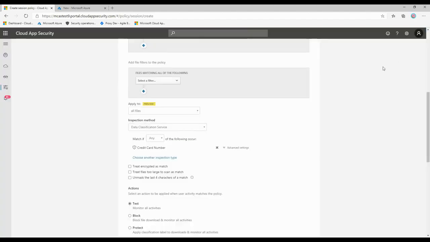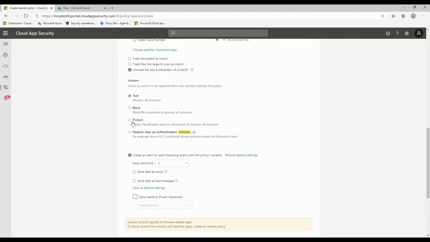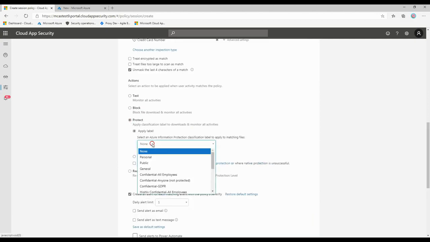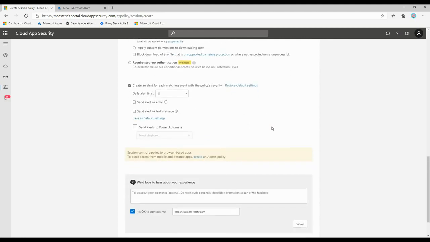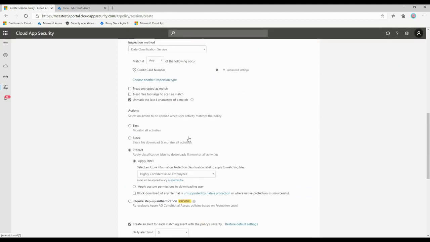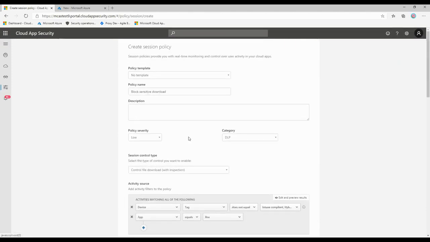So I'll choose this one, and then I'll unmask the last 4 characters of a match. And I'm going to protect this file. So I'll protect this file with an AIP label, maybe highly confidential. And then I'll also create an alert for this. So that's how you would configure the first session policy.